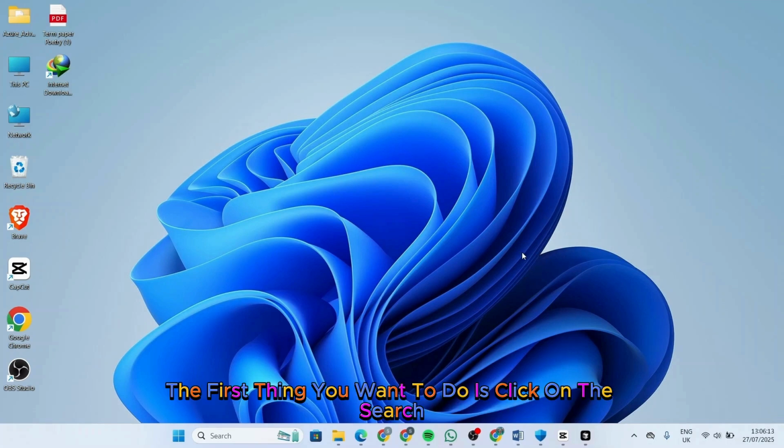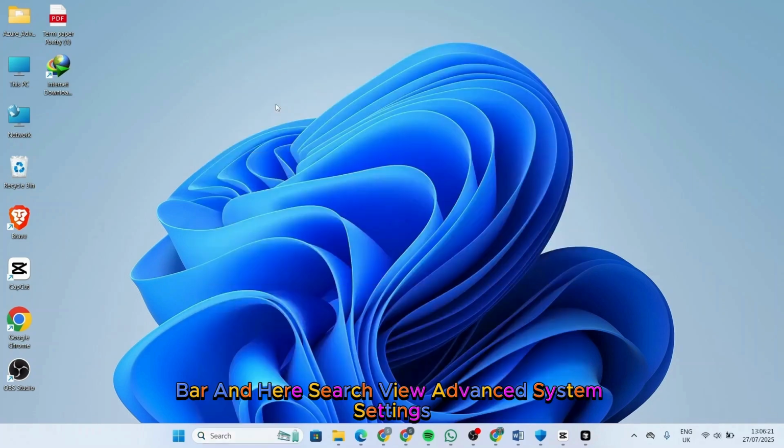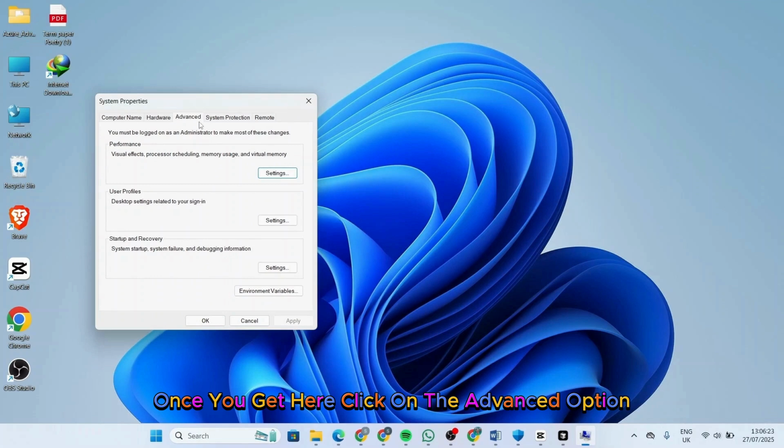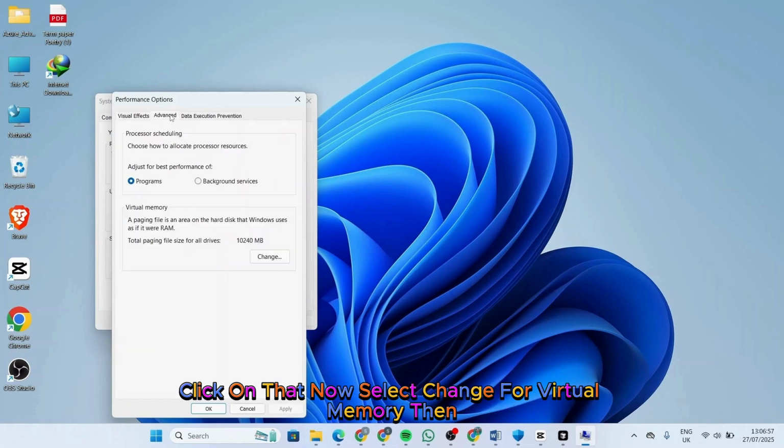The first thing you want to do is click on the search bar and here search View Advanced System Settings. Once you get here, click on the Advanced option. Now click on Settings for Performance. Here, you will find the option Advanced, click on that.